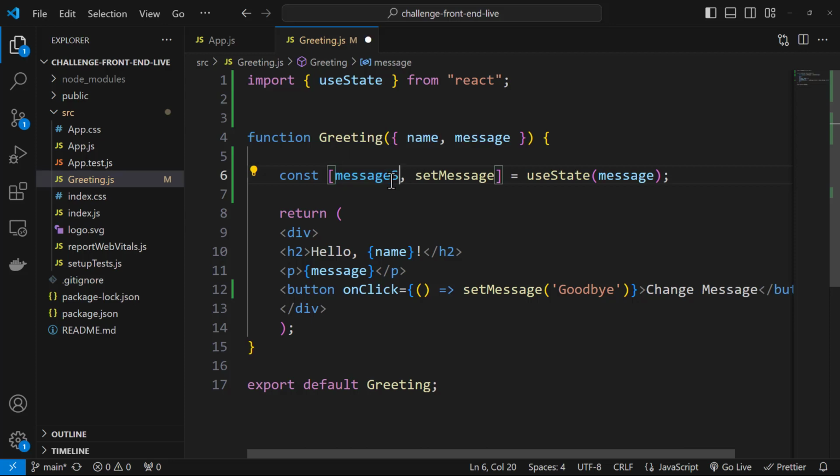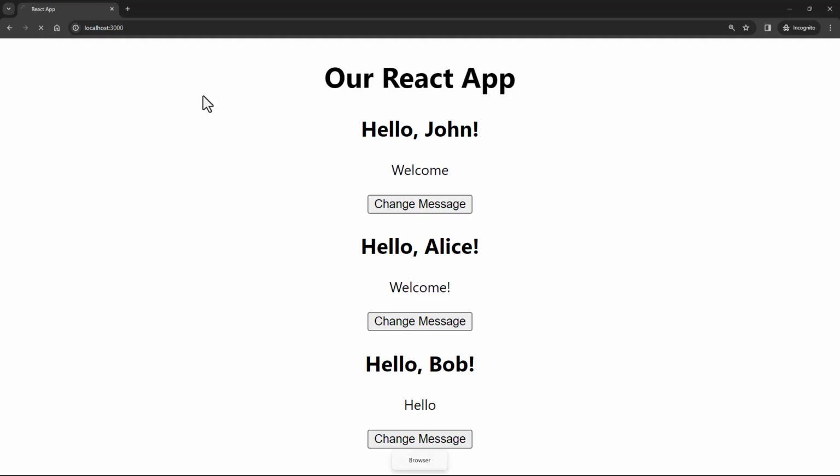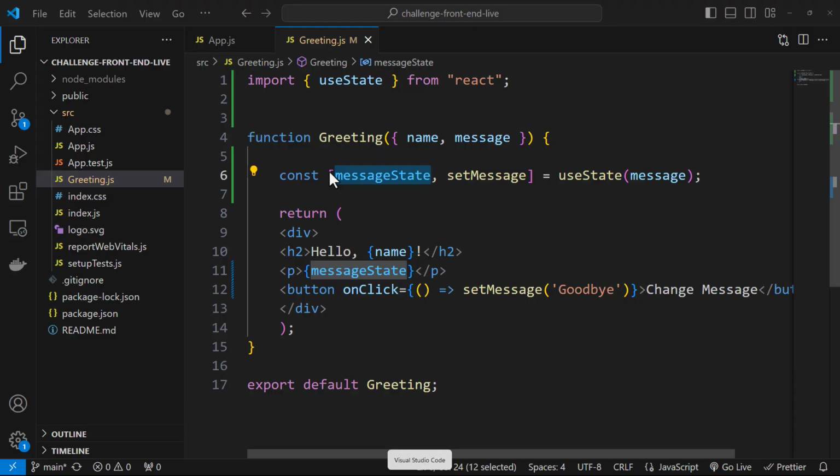What we can do is we can call this message state, and I can make use of message state over here. So after you rename this to message state, and if you do a hard refresh, you should see this being changed to goodbye. You have welcome initially, and if you click on change message, you can see this is being changed to goodbye. All right. And how is this happening?